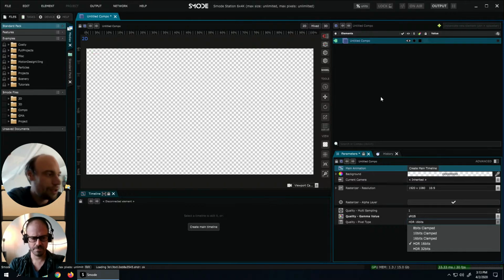But the overall idea is that inside Smode, we can do all the internal computations with a much higher quality, and then lower the quality at the very end, just before reaching the display.